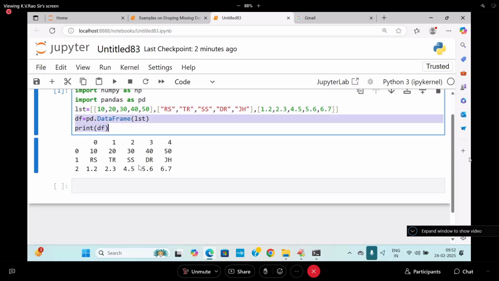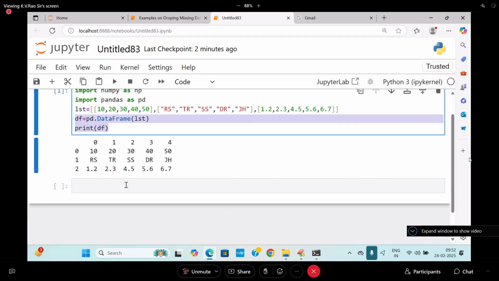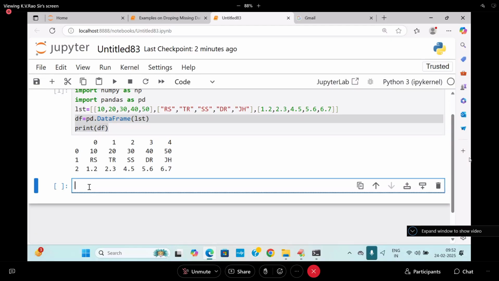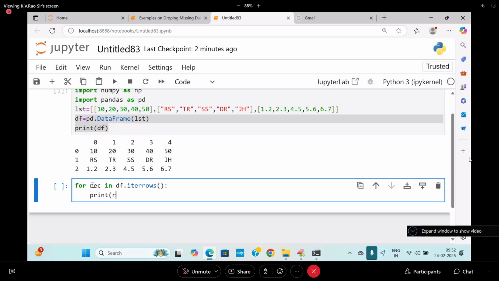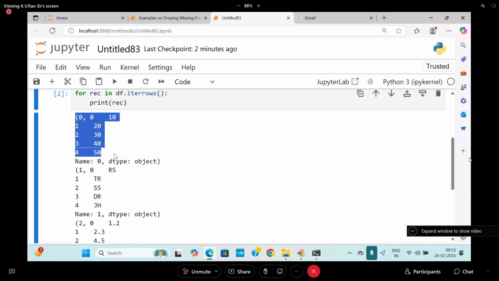Here we are going to use row names. First, start with row indices. How did we do it already? rec equals df.iterrows. When you print rec, for your better knowledge, type of rec. So you got it, 0, 1, like this, and this is the data I got. Now you observe it. What is the type of this record? Anybody can answer. Come on.